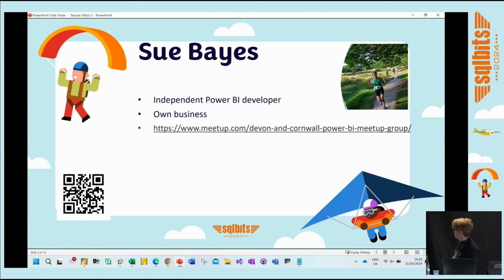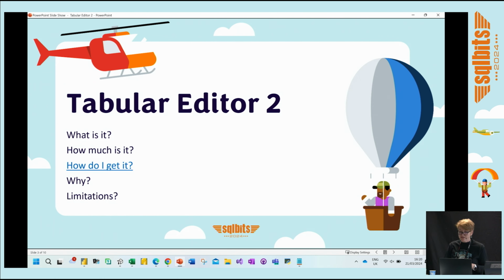I run Devon and Cornwall Power BI Meetup Group, which meets every Tuesday at 6. I'm a running addict, yoga, swimming, all sorts of things. So in order to fit everything into my life, I'm really, really time conscious. Bang, bang, bang, bang, bang, time. Which, when I first heard about Tabular Editor about 3 years ago, I was very excited.